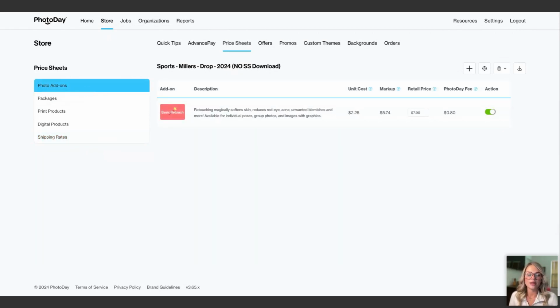And then lastly, retouching. So under photo add-ons, we have one photo add-on, and it is retouching. This is going to be an automatic technology that runs on the images. You don't have to do anything, and it is sold per photo. So you can toggle it off here if you want. It basically just covers basic skin softening, blemish removal, redness removal, stuff like that on the face only. So they purchase it per image and you set the price.